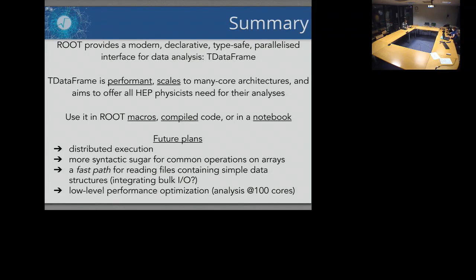So it's first reading from disk, second unzipping, and third deserializing the unzipped buffers, right? So getting the raw bits and making them into C++ structs. So all this takes time.